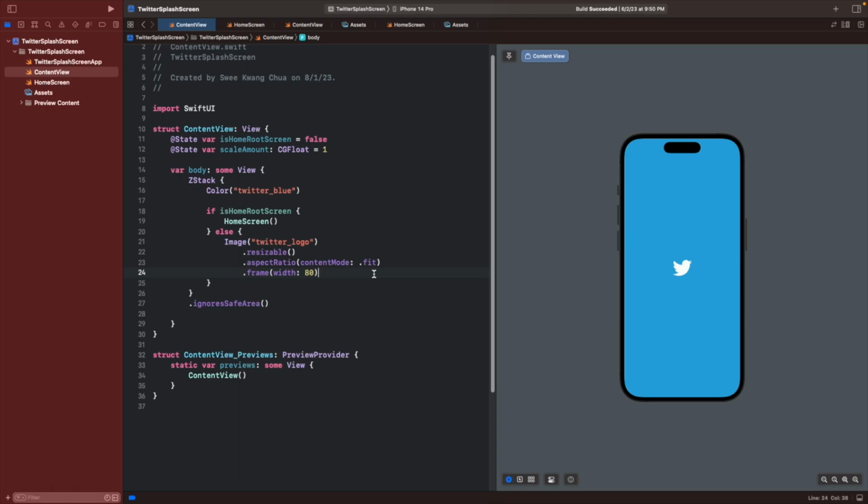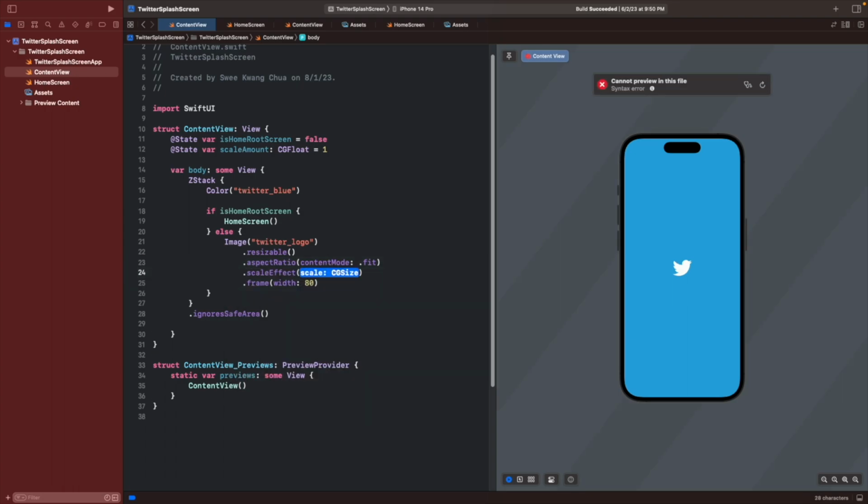Now we want to animate this image. So how can we animate? We will use the scale effect. Let's say the scale effect is 1, it will be the same as the width we provided. If we change to 10, it will be larger. So we'll use a scale amount. The default scale amount is 1. Then we will animate this scale amount: if we increase it, the Twitter logo will be larger, and if we decrease it, the Twitter logo will be smaller.